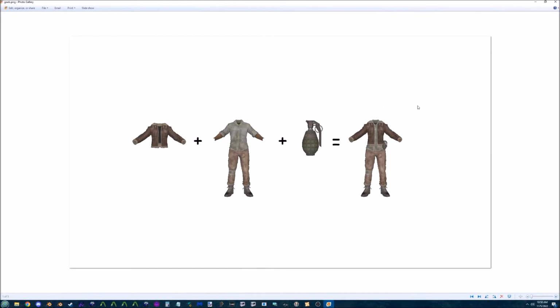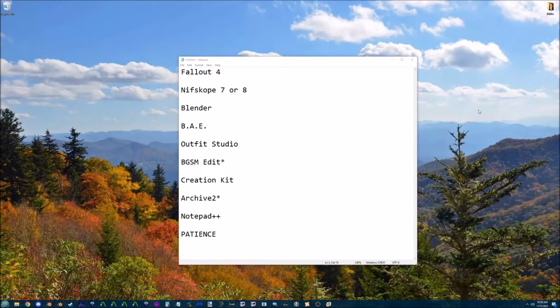You don't need any prior modeling software experience, you just need to pay attention, and you will be able to make this. In front of you is a list of everything you're going to need to create your mod for Fallout 4. You're going to need Fallout 4, unsurprisingly. You're going to need Nifskope, either version 7 or 8, for browsing through Bethesda's archives to pick out the pieces we want for our outfit. We're going to need Blender. I will be using version 2.79 in this video, and you can follow along with any version, but if the key bindings or shortcuts I use in mine are slightly different from your version, I can't really help you there.